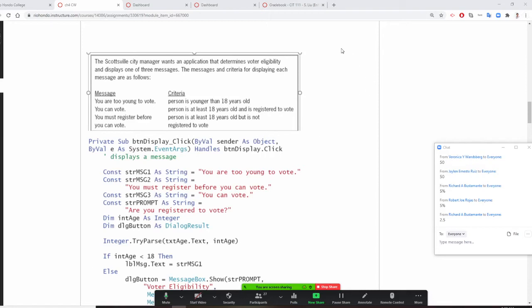I'm going to show you one example that has 4 different options. All right, 4 different options.